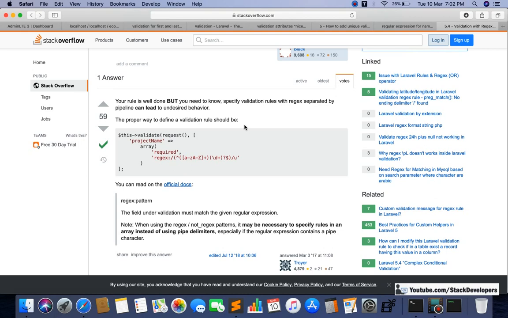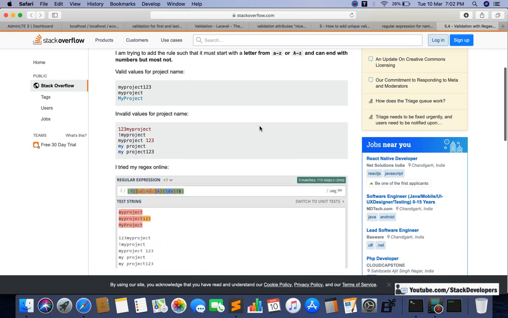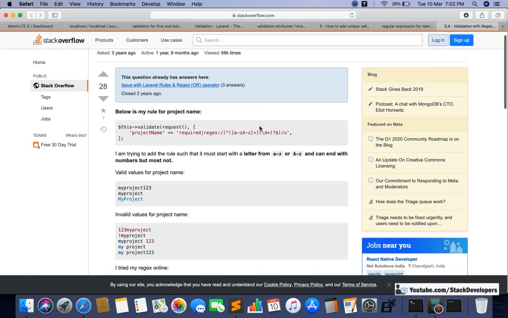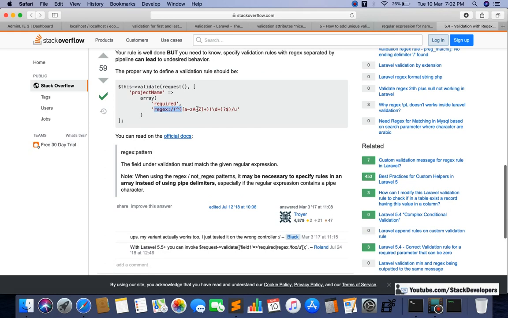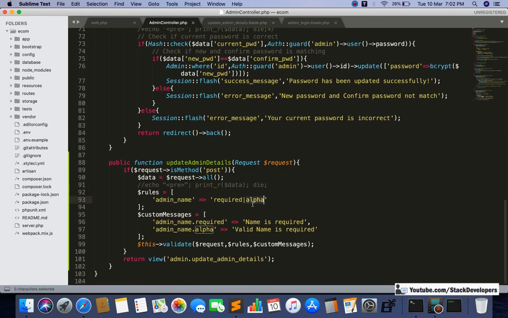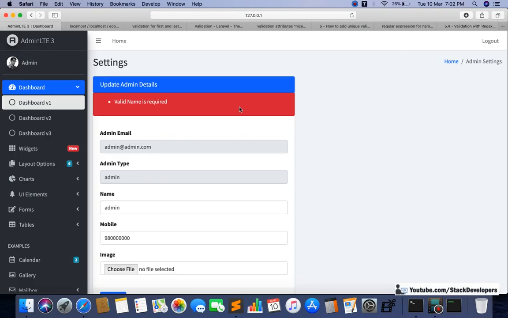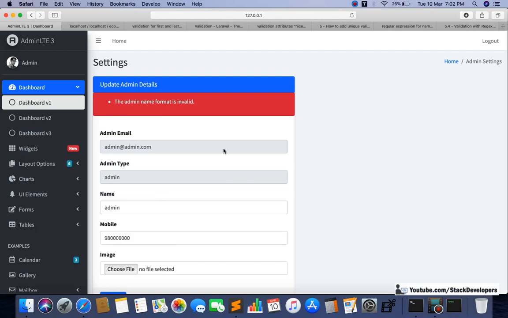See, here we got it. Okay, so this one is fine. We can try this validation and see if it will work. So you need to search it like this. I'm going to try this validation for name. Let's try. First of all, I'm going to add the alphanumeric. It will show admin name format is invalid.